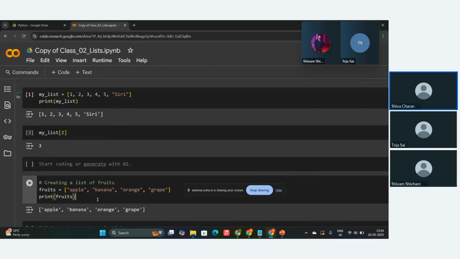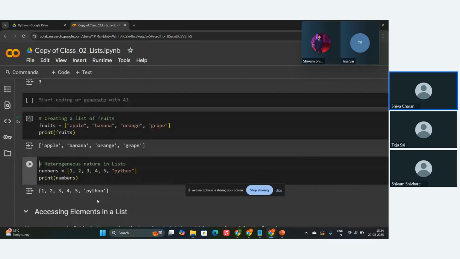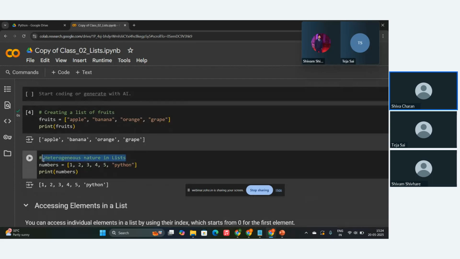So creating a list again over here, and the heterogeneous nature of list. Heterogeneous and homogeneous. Yesterday we came across this when we were discussing NumPy, and we learned about the terminology hetero and homo. Lists are heterogeneous, which means they can store multiple data types. 1, 2, 3, 4, 5 are in integer format, and this Python is a string. If we still print that variable name, we will get all the output. So it is heterogeneous.